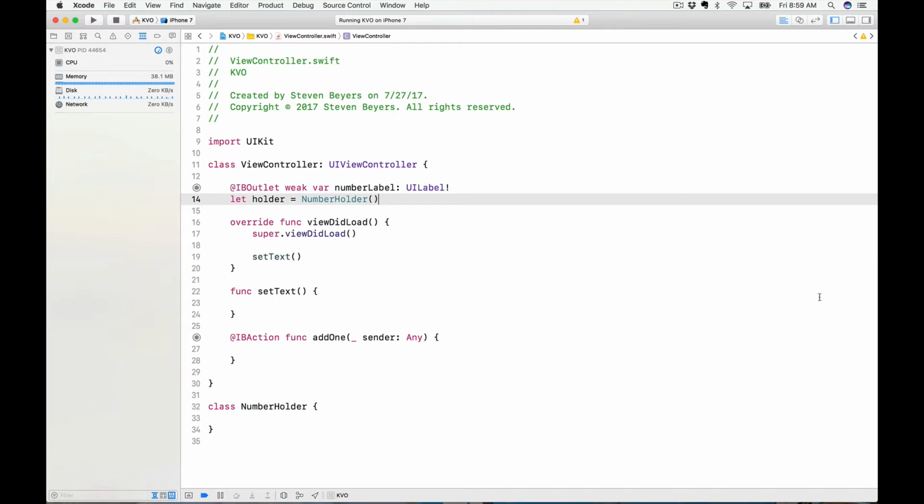Looking at the code now, you'll see that I have some stubs set up. First, when the class is instantiated, the holder property will be assigned an instance of a number holder class. The number holder class is at the bottom of the file and is an empty class right now. Returning to the ViewController's ViewDidLoad method, notice that it is calling the setText method. This is so that the label has a valid value on app launch. Next, the setText method is stubbed out but does not do anything yet. Finally, the button on our view has been wired up to call add1 when it receives the touchup inside event.